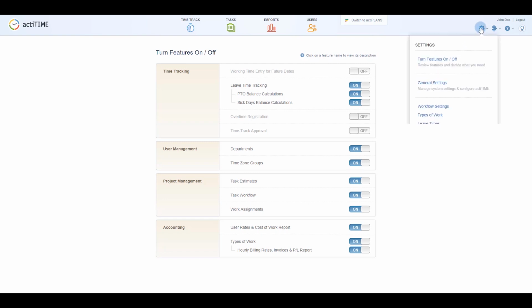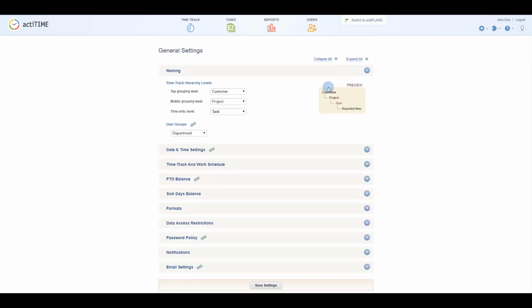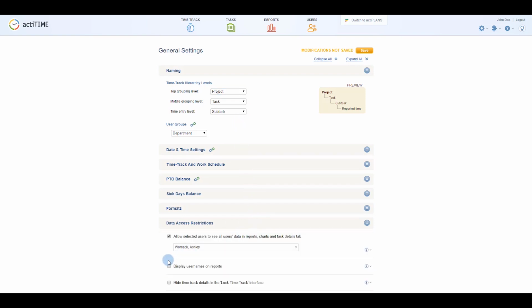Next, let's jump into General Settings. In the naming section, you can change the default structure of customer, project, and task to better reflect your specific workflow. The Data Access Restrictions section provides several additional options, where you can allow or restrict your users' access to specific features in the application.